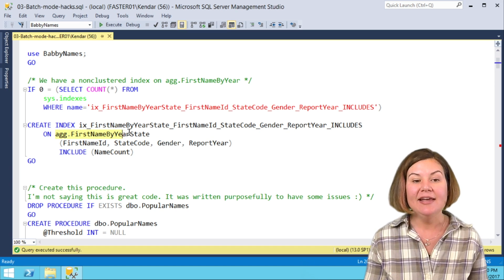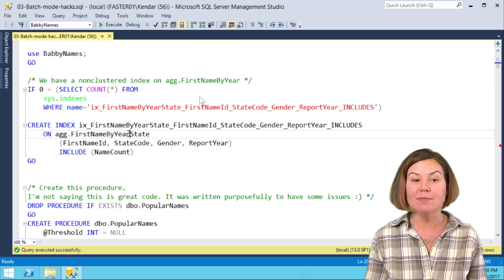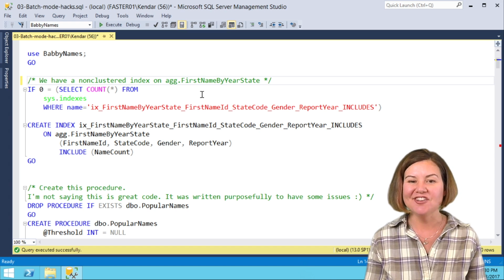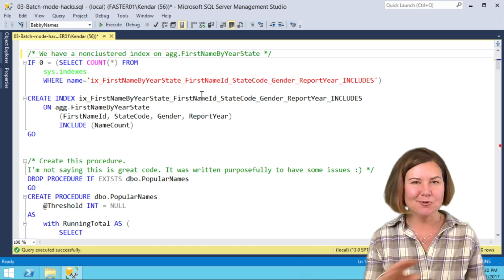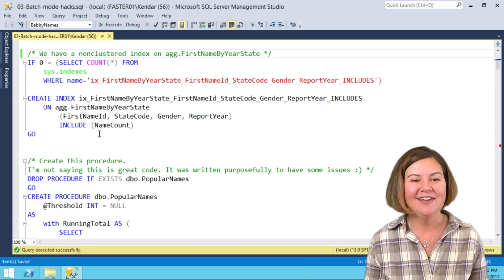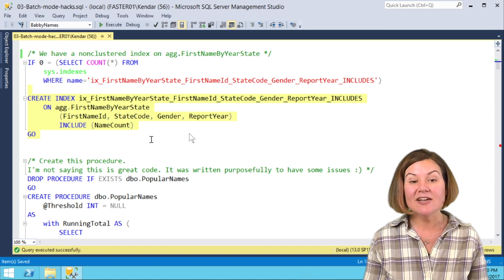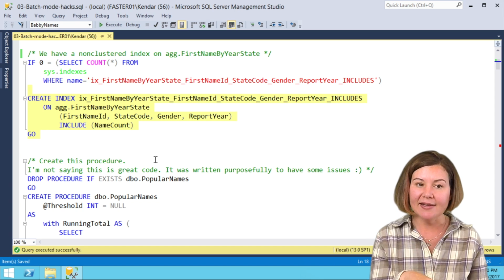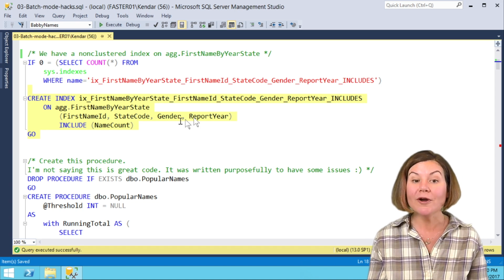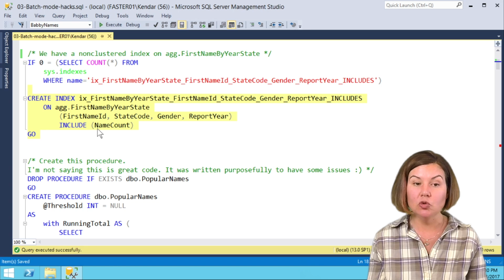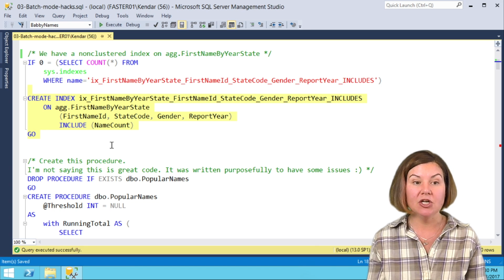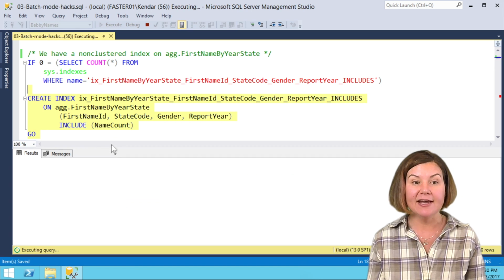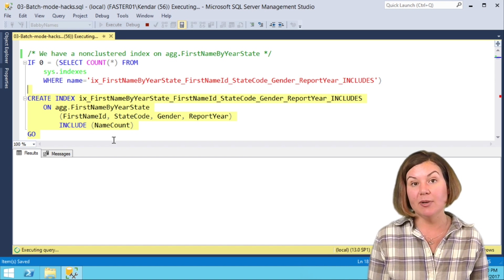We're going to look at a table named ag.firstNameByYearState. And it looks like I have the table name a little wrong in my comment there, so don't tell anyone I fixed that. We've got an index on this table that is just a normal old row store index. It's on 4 key columns, and it includes 1 column. So we're going to go ahead and create that index on the ag.firstNameByYearState table.